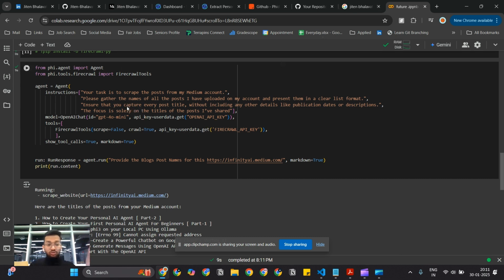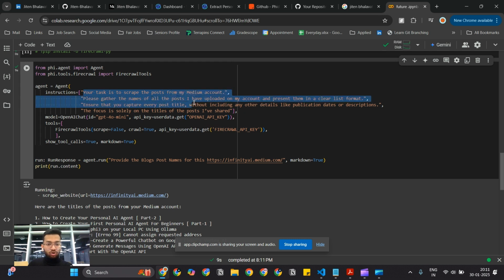So I will give the instructions to my AI agent: your task is to scrape the posts from your Medium account. Please gather the names of all the posts I have uploaded on my account and present them in a clear list format. I just want my post names and I don't want any other information. If I scrape everything from my Medium account, it will fetch everything, like my name, my about, my profile, my image. But I don't want all those things. I just want my blog titles. I just want that information, right?